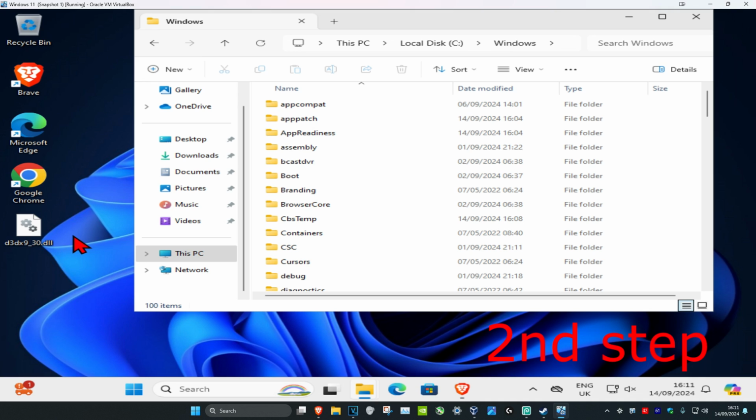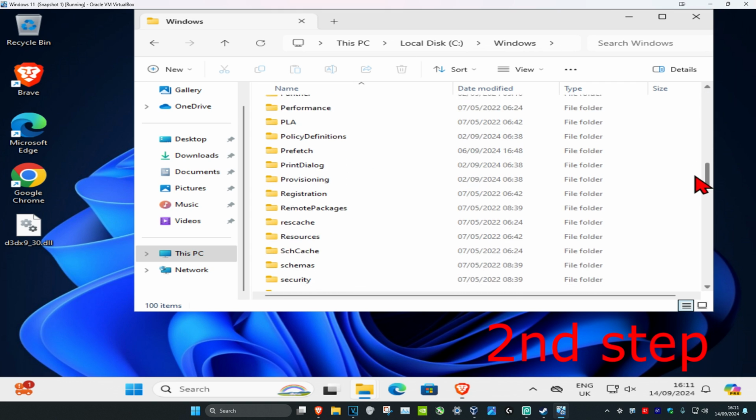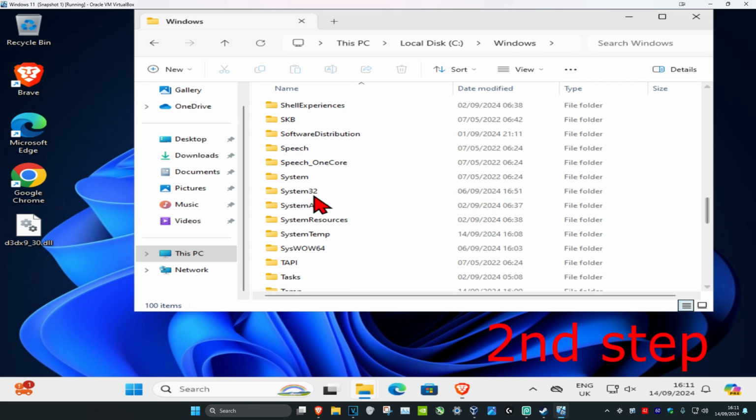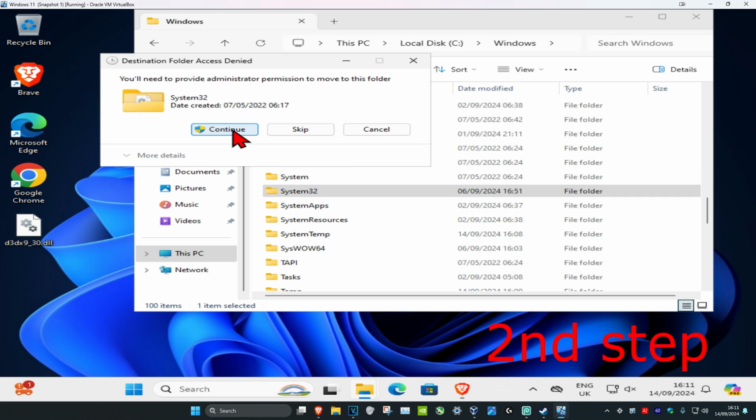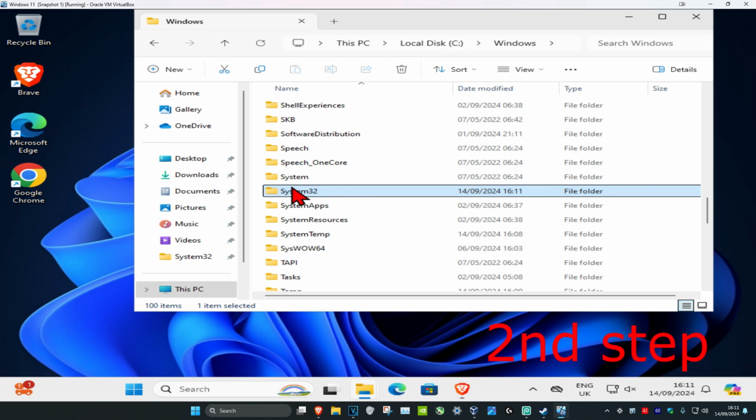And now once you're on this, if you downloaded the 64-bit DLL file like I did, because I've got a 64-bit system, then you want to scroll down until you find System32. Here it is. You want to find the System32 if you downloaded the 64-bit DLL file, just like me. So now you want to drag this into the System32 folder. Continue. And now we have that there.